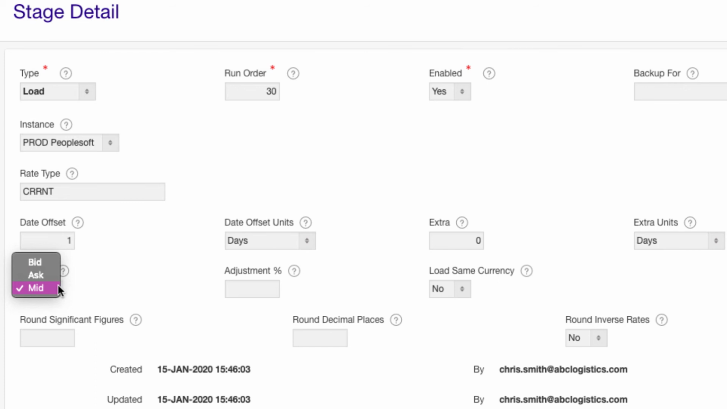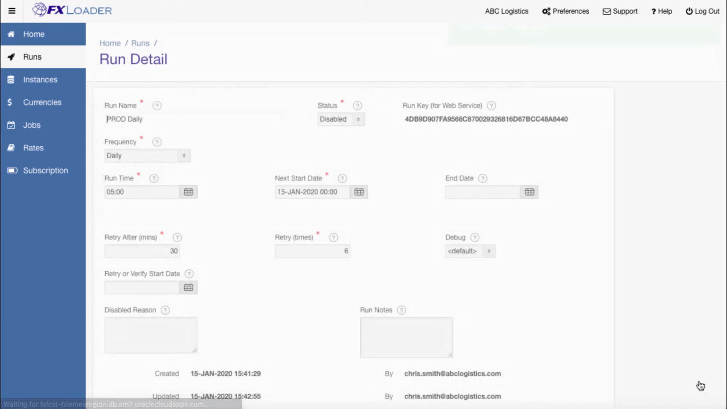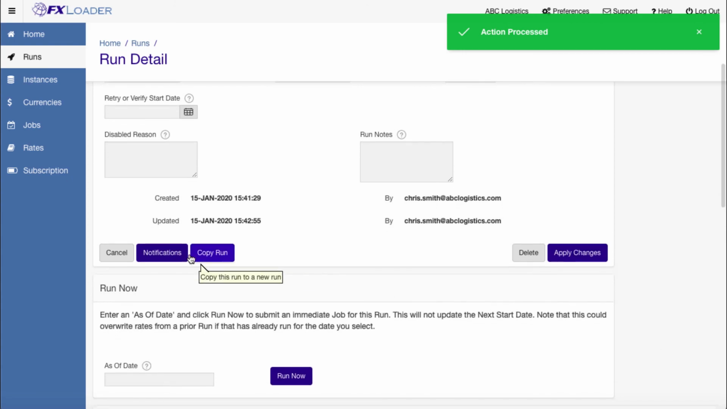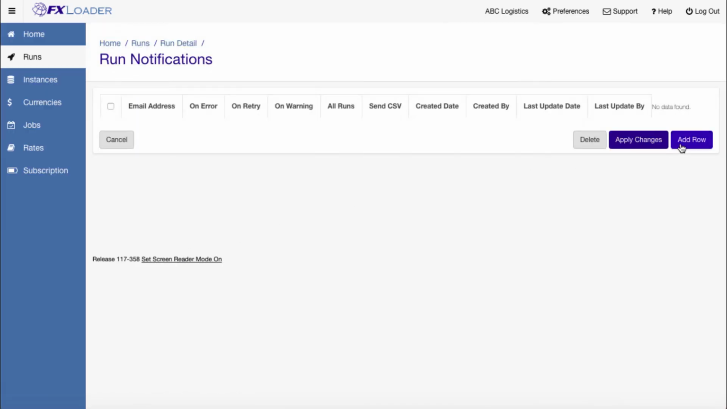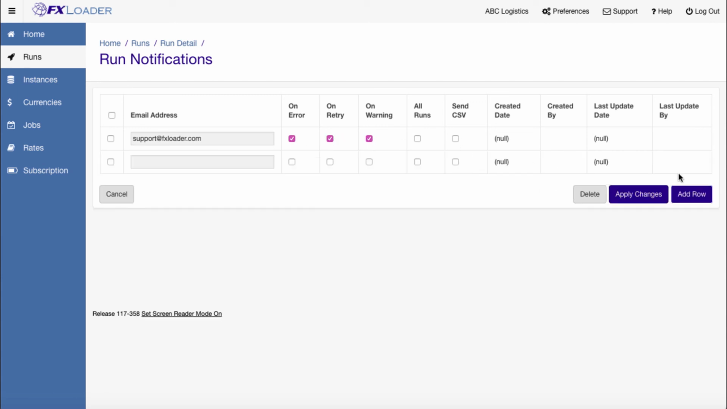Pick bid, ask or midpoint for market rates. You can round rates to a number of decimal places or via significant figures. You can set up multiple load stages to load different instances of the same ERP or into a different ERP. Finally, let's set up a notification to send an email in the event of error, retry or warning. We can also send an email with a CSV file of the rates.